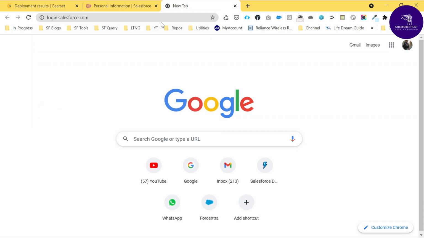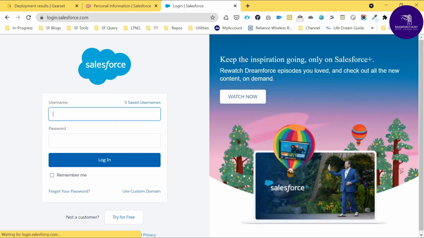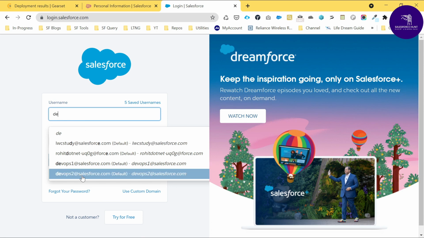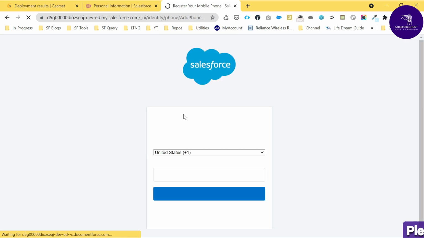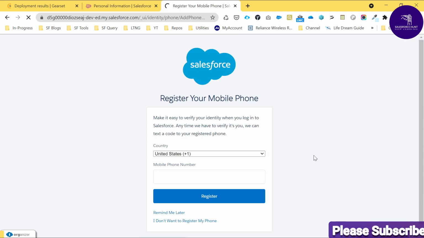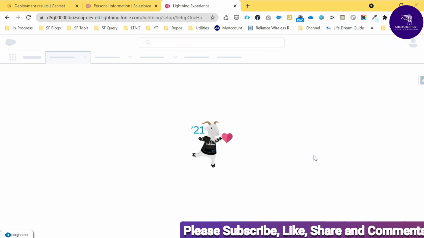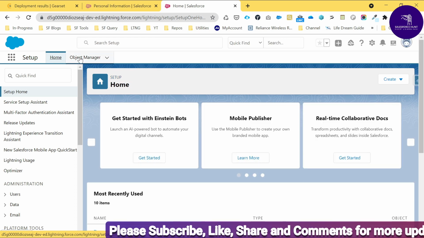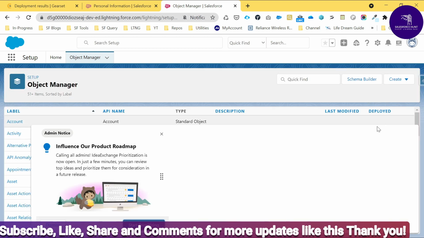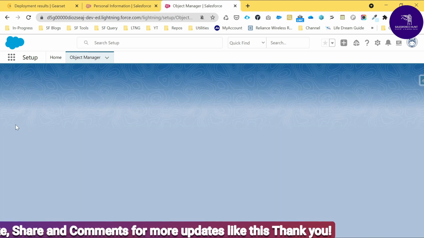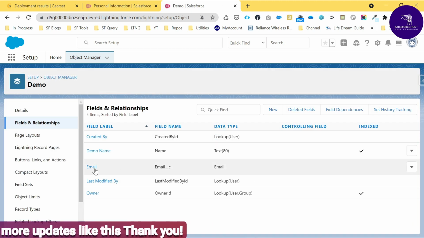Let me log in to my other org, this is the target org. Let me log in to DevOps 2, and under the object manager you can see this custom metadata. If you don't see these things, then you cannot deploy, and we could not deploy earlier. Just click object manager and check whether demo came or not. Here you can see demo, just click demo and click fields and relationships, and now you can see my custom field as well, email.